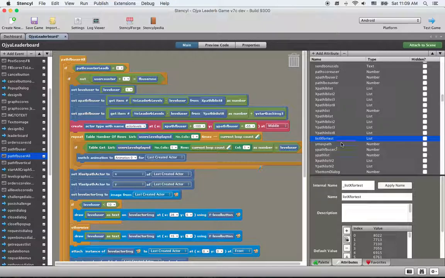In Stencyl, the path for leaderboards for all leaderboard levels is the XPath list, and for the single level is the XPath LB list. It is written also here for single level and for leaderboard design.